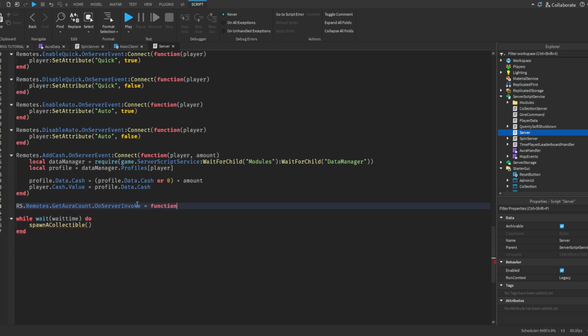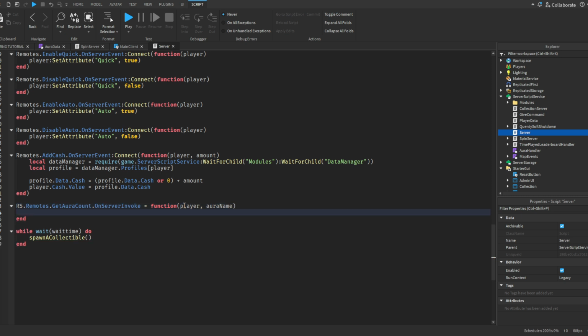So if we call and connect the function, it's not going to work. With the remote function, you have to do is equal to a function. Yeah, and then we get the player and the aura name, because remote functions also pass through the player. So, and then I'm just gonna warn the aura name just for debugging.